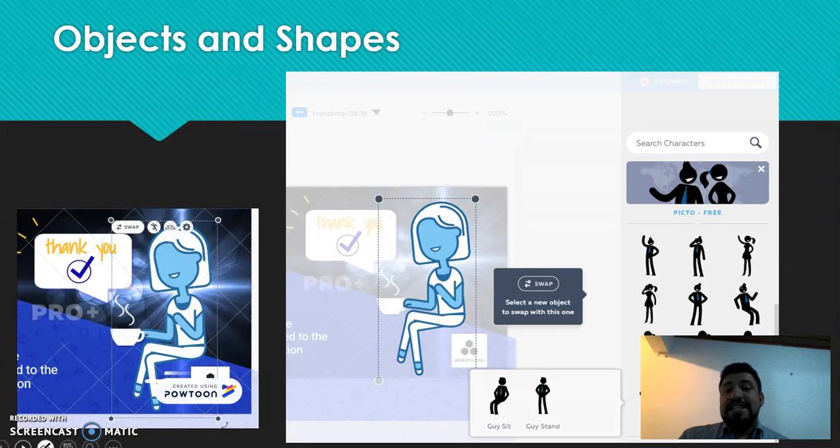You can insert objects such as people, animals, objects, and you can use some that are for free, but others are available only for people with a paid subscription. So you can pay a subscription, or you can just upload your own media, or use the objects that are available for free.